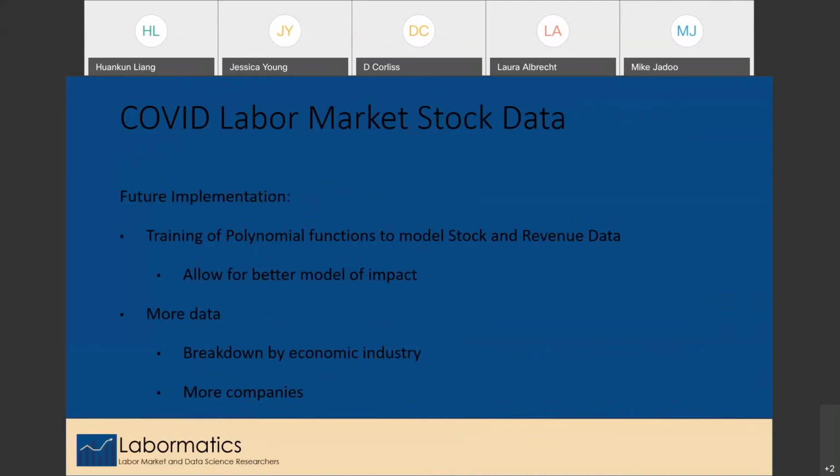In the future, they plan on using polynomial functions to model stock data and revenue analysis, just so they could have a better comparison of what could have happened if COVID never happened and compare it to what did happen. And they also plan to regroup companies by industries and not sectors. So there's a different perspective on the data.